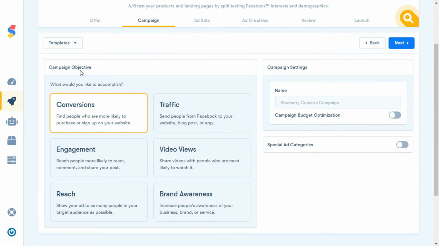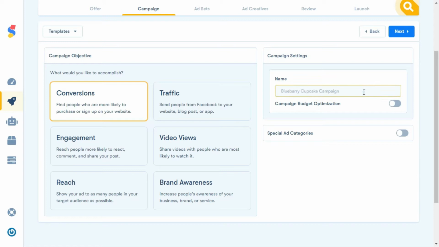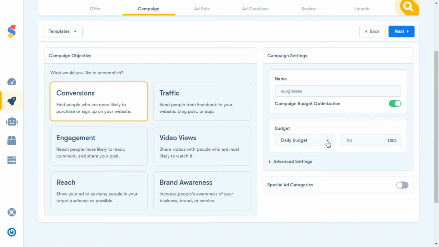For your campaign's objective, you can choose between conversions, traffic, engagement, video views, reach, or brand awareness. Let's choose conversions. To your right, you'll find the campaign settings. This is where you'll name your campaign and optionally turn on campaign budget optimization. Then, you can choose to set up a daily or lifetime budget for your campaign.